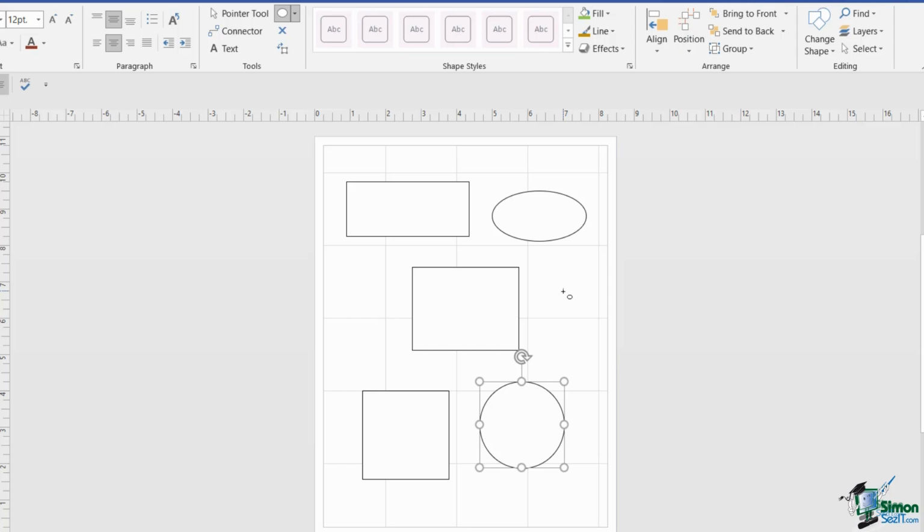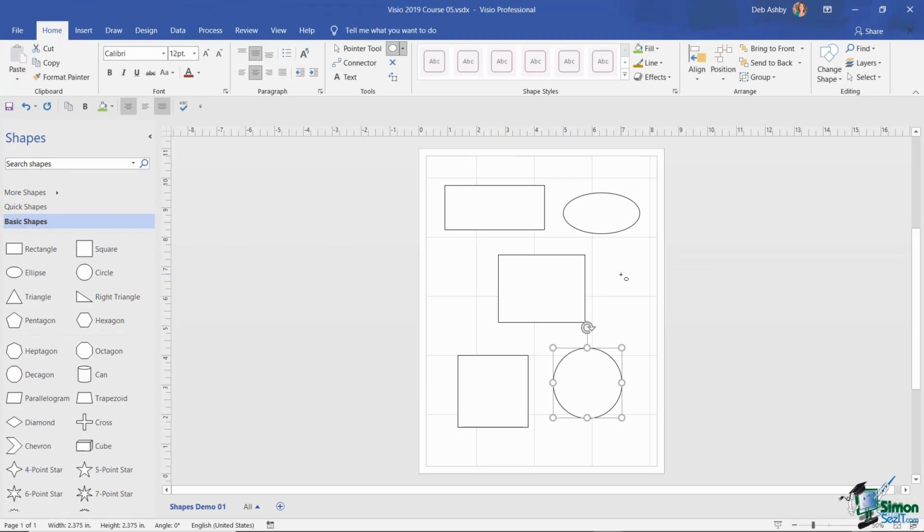Now because the cursor stays in drawing tool mode once you've finished drawing your circle, if you want to exit out of this mode and just go back to your regular cursor or your pointer tool as we call it, you can just jump back up to tools and select pointer tool, and then your cursor will be back to normal. Now with any of these shapes that you draw on the page, you can of course format them.